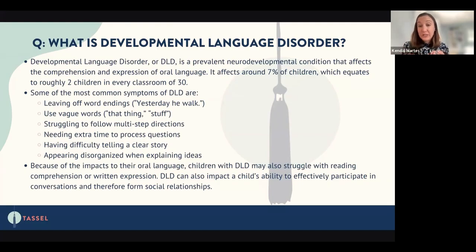What that ends up looking like is children leaving off word endings when they're speaking. They might have some word retrieval difficulty or use very vague words to describe what they want to say. They struggle to follow multi-step directions. They may need extra time to process questions and formulate their thoughts. They likely have difficulty telling a clear story with a beginning, middle, and end. And overall, they'll appear very disorganized when they're explaining their ideas.